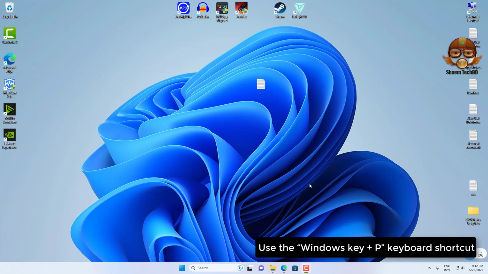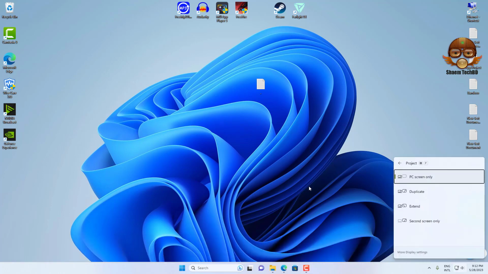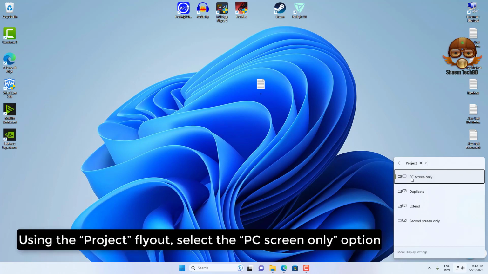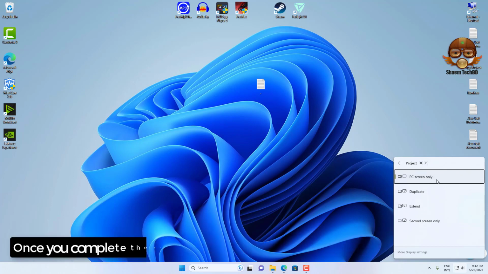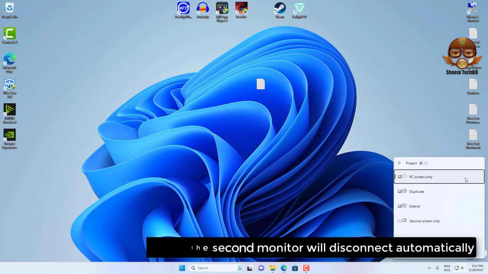Use the Windows key plus P keyboard shortcut. Using the Project layout, select the PC screen only option. Once you complete the step, the second monitor will disconnect automatically.